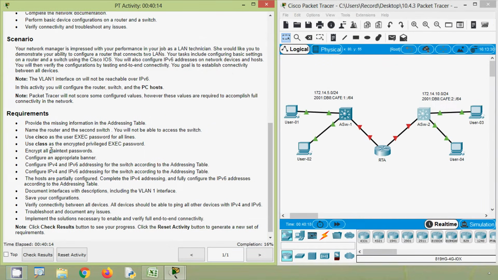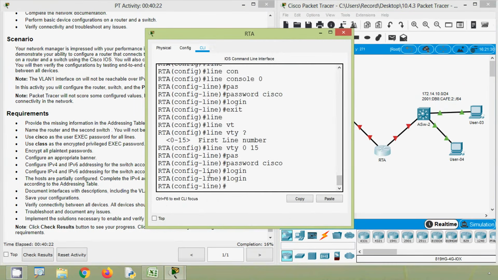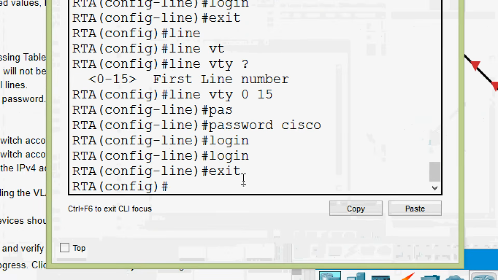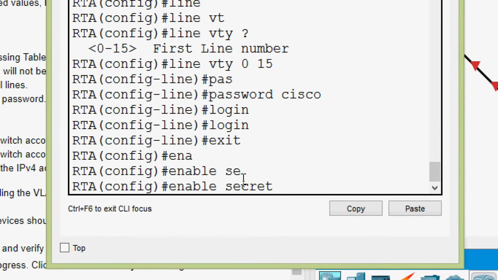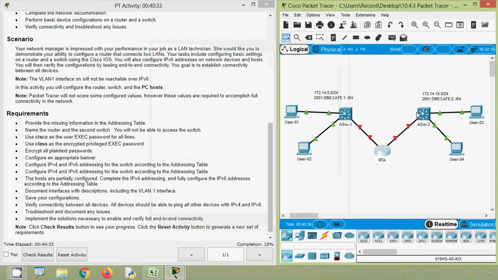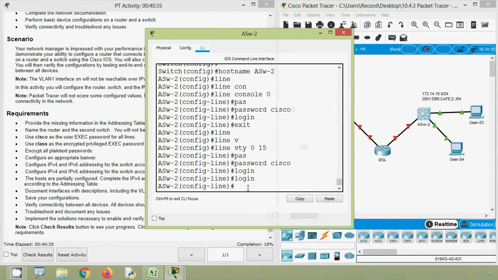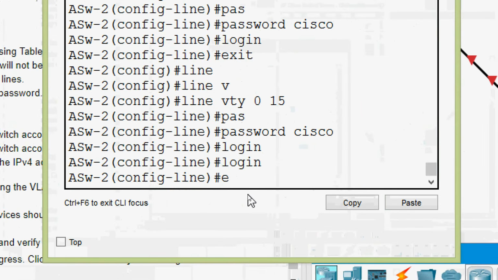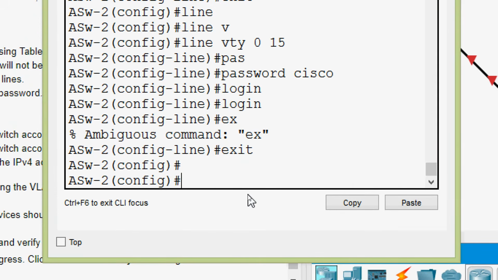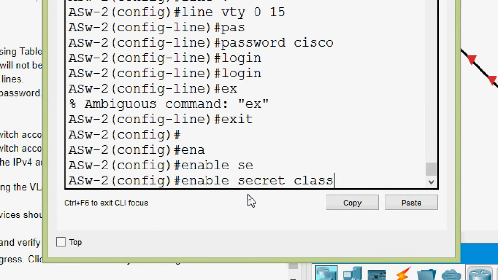Next is use class as the encrypted privileged exit password. Okay, coming to RTA CLI, we will exit from this line mode and we will give enable secret as class. Now we will go to ASW-2, exit, and we will give enable secret as class.